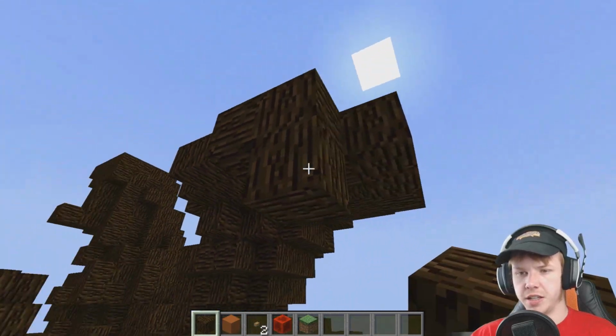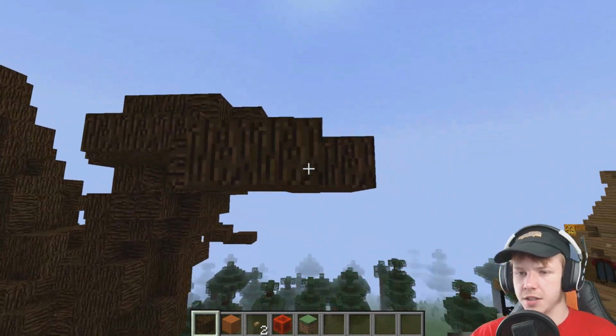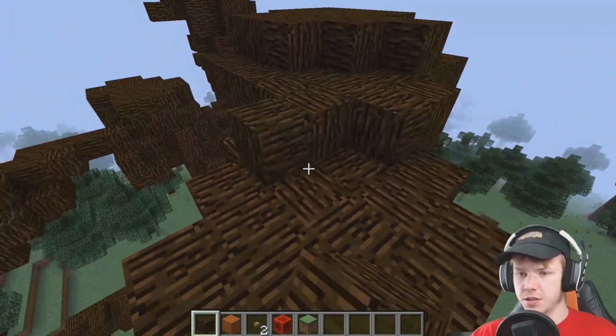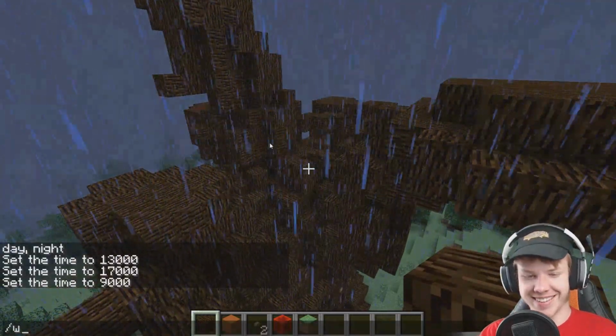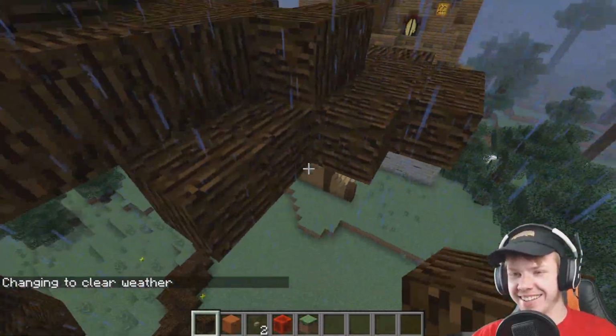It's a little bit tricky to begin with here. It will get easier once you get started with the decline of the branches. I promise you it will get easier. Damn weather. Weather clear. Go away.